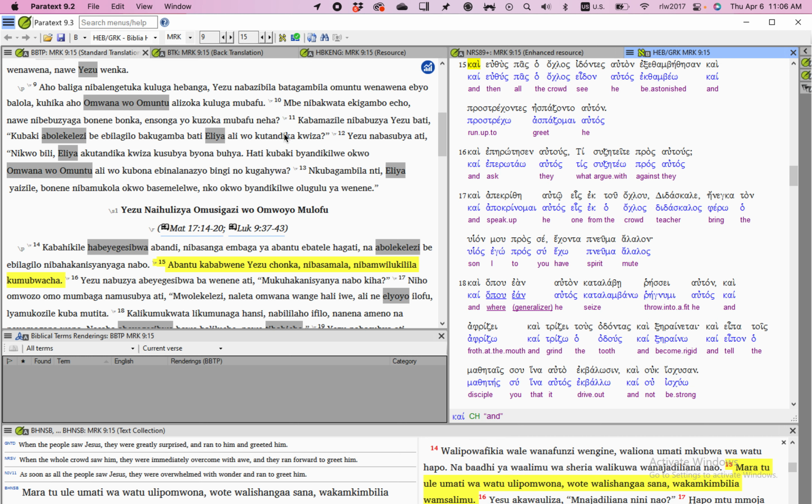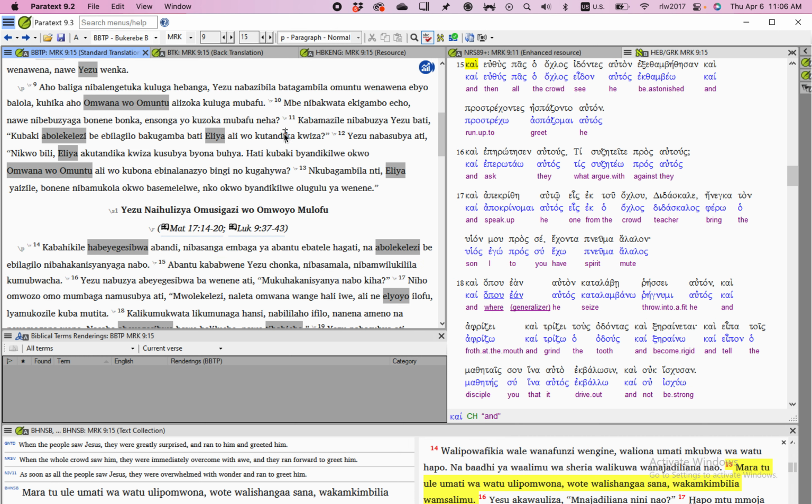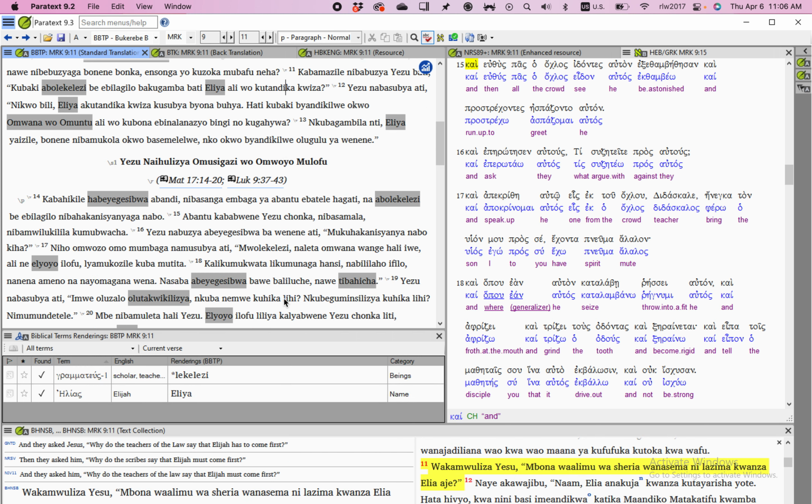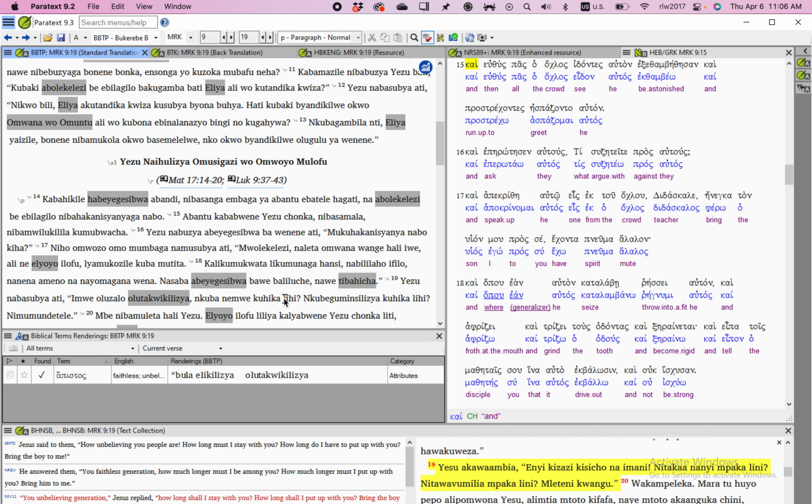So now when I move from Mark 9:15 to say Mark 19, this one isn't going to move with it like it would normally. Now I can change it back easily by coming here to this window, click on it, scroll group A.